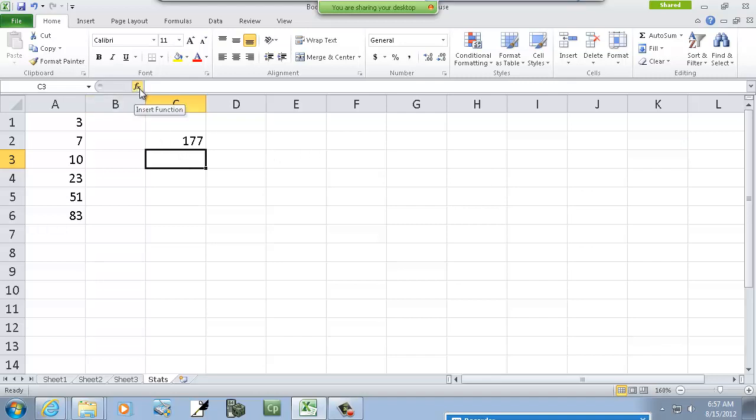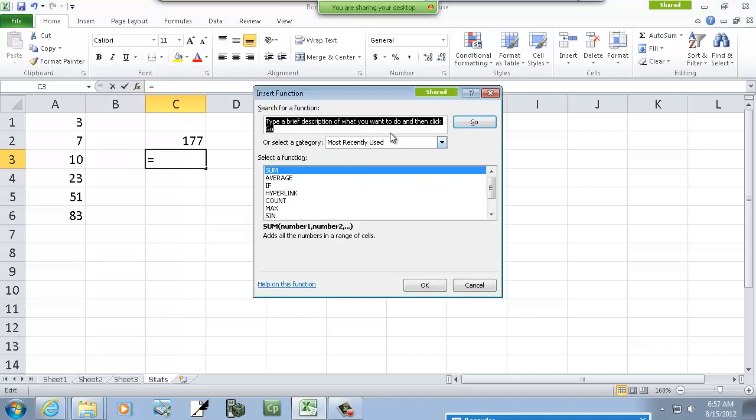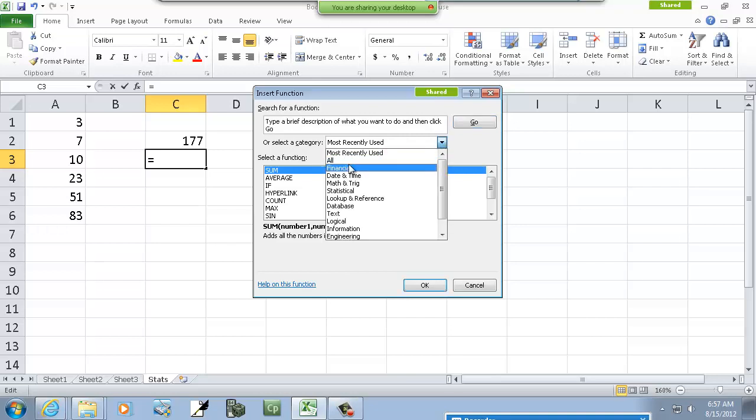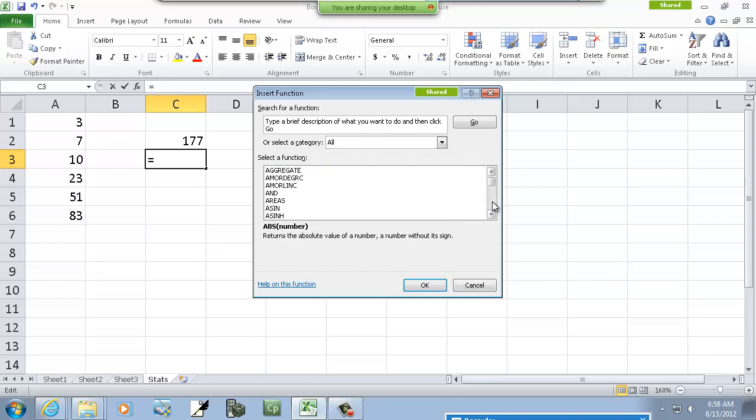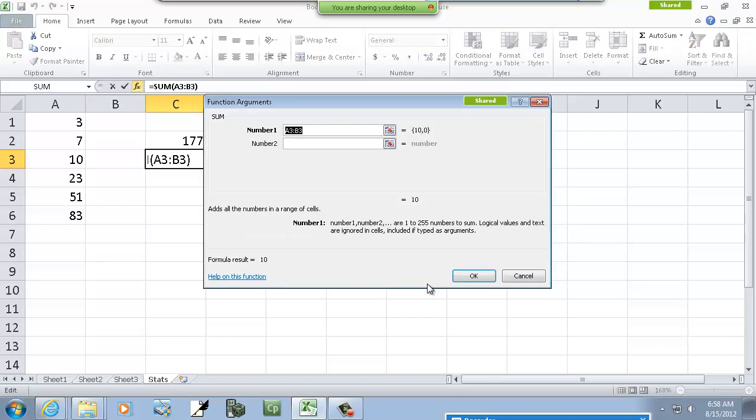Now another way of doing that is here I got this cell selected. I can come up here and see this little fx, that's insert function. And then you can choose most recently used. If you've used it already, you can choose all to see everything. Statistical, if you just want to do statistical ones. I'm going to choose all. And you can scroll down looking for the one you want. And sum is down here a ways. There it is. So I choose sum, and I'll click OK.